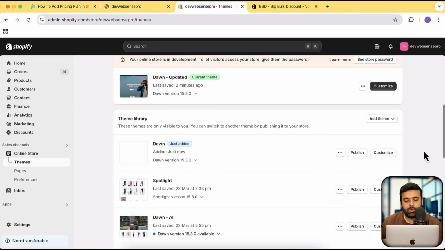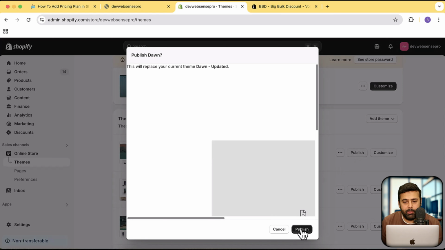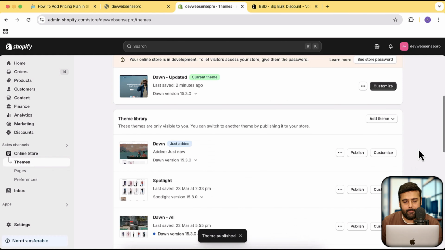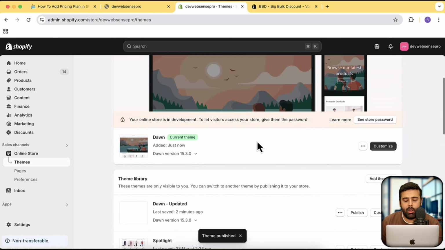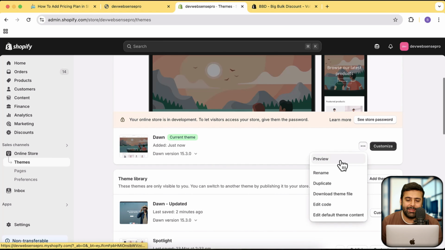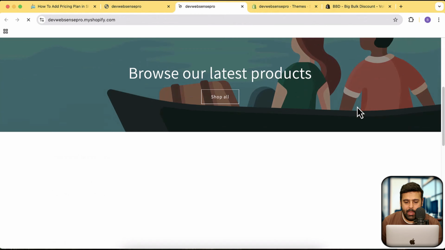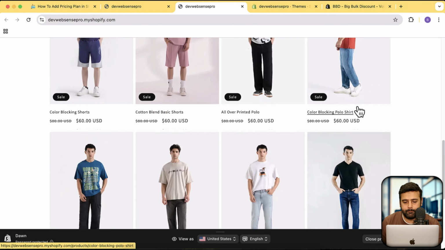Okay guys, our fresh dawn theme has been added. I'm going to click on publish and then click on publish again. Perfect. Our latest fresh dawn theme has been published. I'm going to click on three small dots and then click on preview to see how it looks. And that is how it looks.